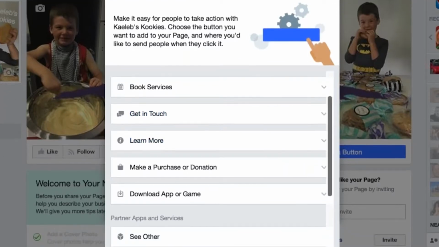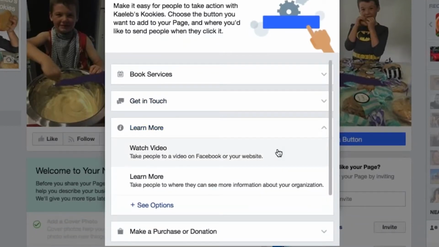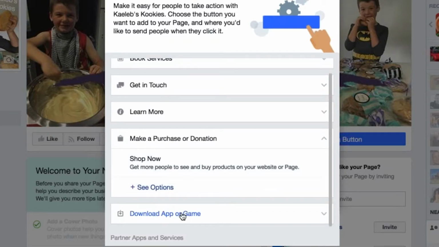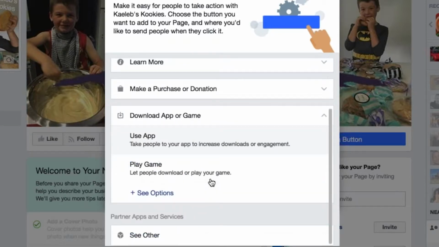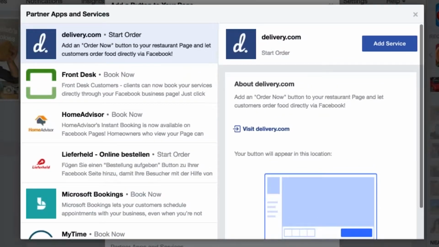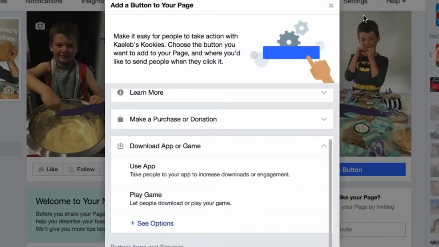You've got a learn more button. So you can get people to watch a video, learn more, make a purchase or donation. So if you've got a website where you can drive people to, you can do a shop now button, download an app or a game. And another option here, which again takes you through to your apps. Okay, so just to give you an idea.